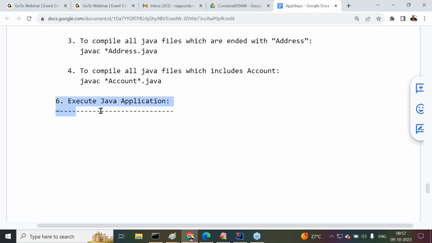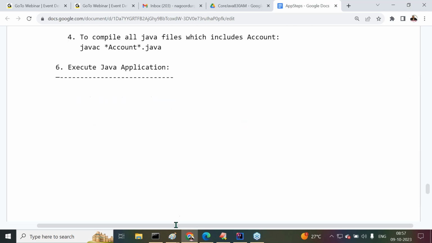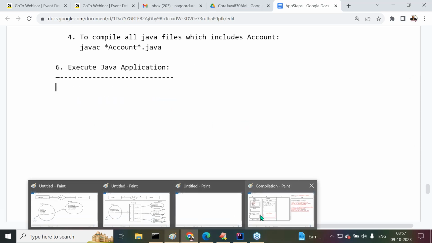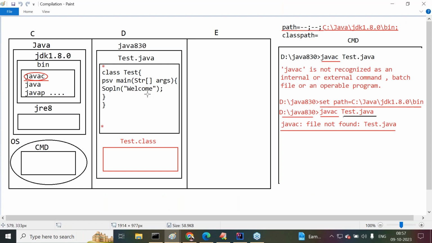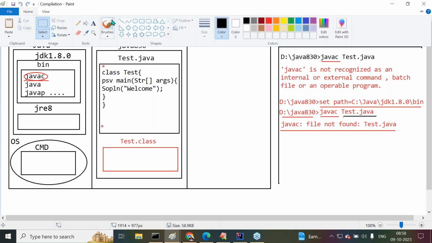what is the next one here? Execute Java application. All of you observe carefully. Now, this is the total compilation process we have done. After completion of this compilation, we have to go with the execution process. First of all, I'm asking one question to you. Now, try to answer my question. All of you now tell me.